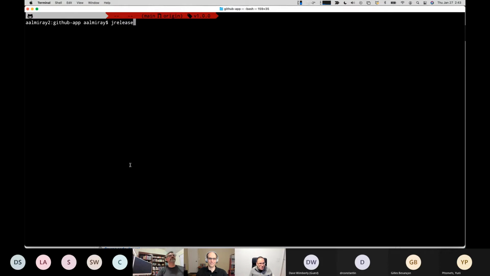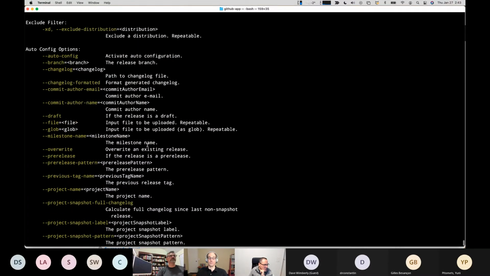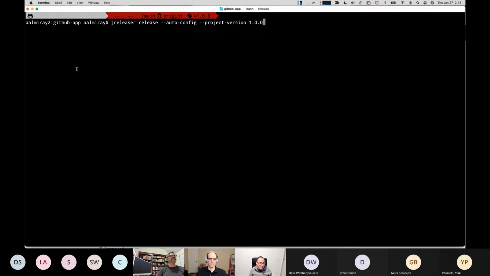So if we look again at jreleaser release and ask for the help, we see all the different options that you can pass in when you have an auto-configured release. For example, if we want the changelog to be formatted, or we want to pass a different changelog that's written by another tool, and so many other things. All right? So let's use that parameter as before and say, I want to use changelog formatted. This should make things easier and prettier. But notice that when I do this, it's going to fail.